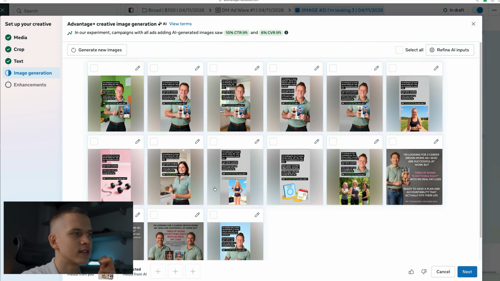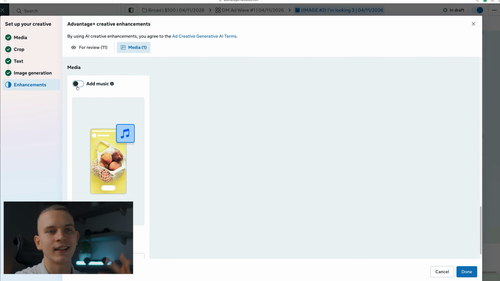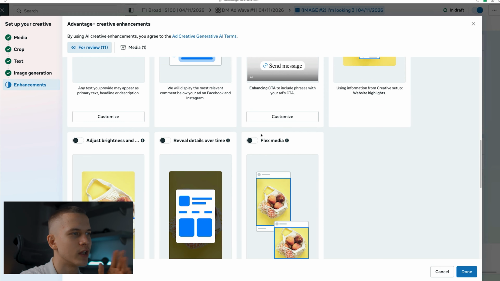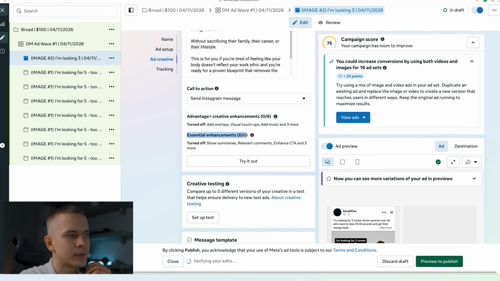Next, you don't need these unless you want to use them, same thing. Next, you want to disable. As you can see, it might enable the music again by default, which you definitely don't want to use. Next, when you scroll down, make sure to again disable all of these AI enhancements if they are on.